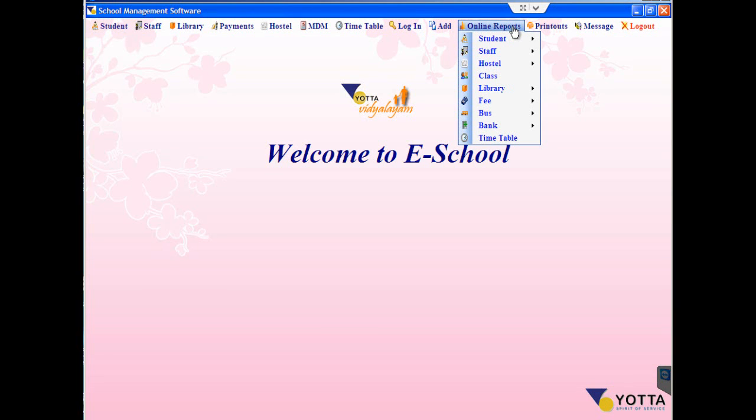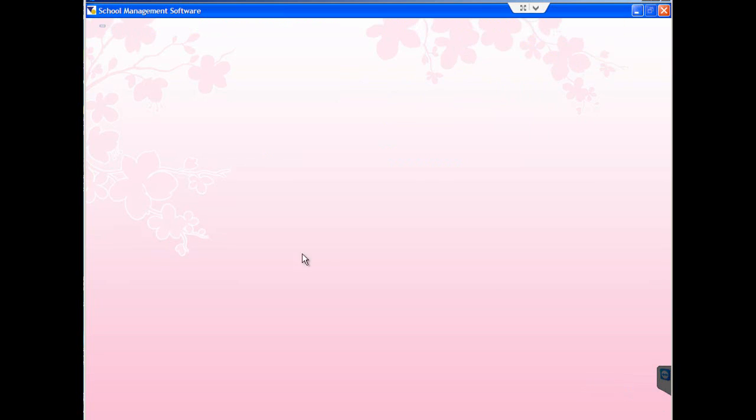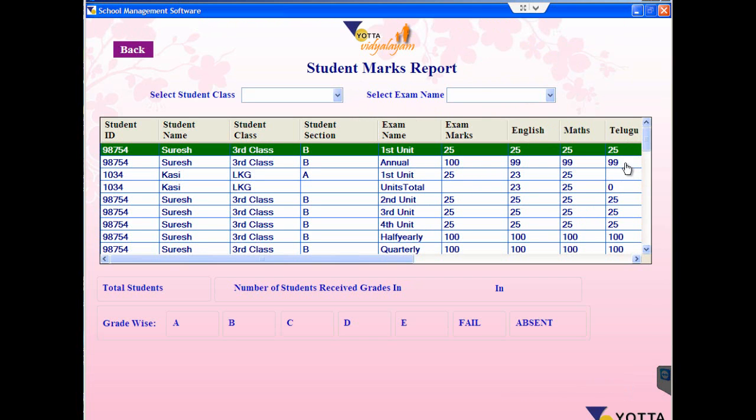And then the next two modules here are reporting modules. Online reports is basically all the reports that are available for display and analysis on the system. There is no printout functionality here. Right now you can come and analyze.